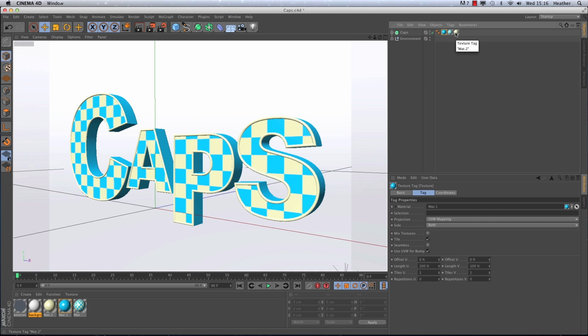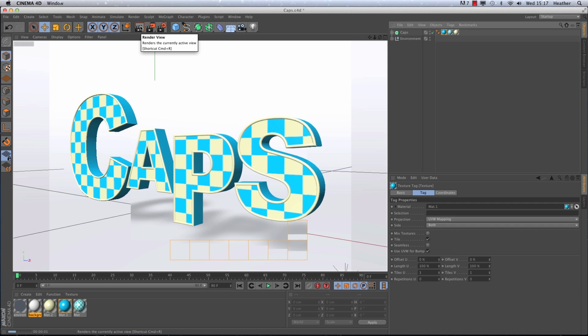If you wanted to do the same on the back of the text, it's exactly the same, so it would be C2 and R2 for the back as well. So when I render, you see that we get some nice multicolored text.